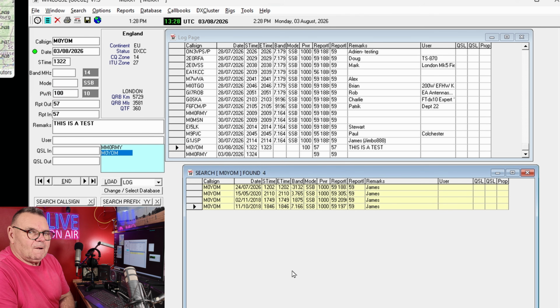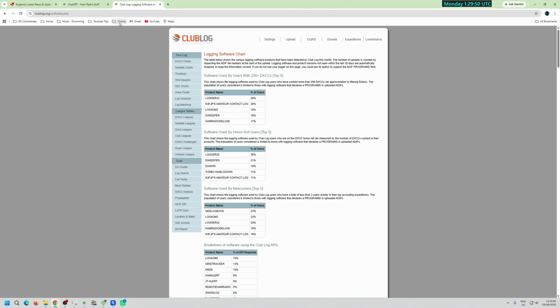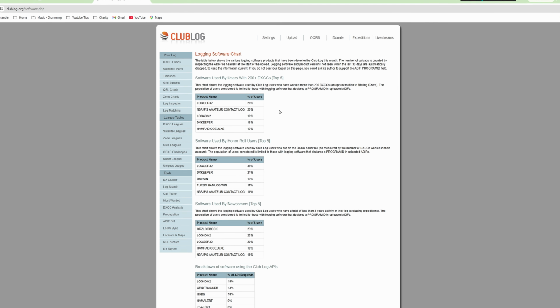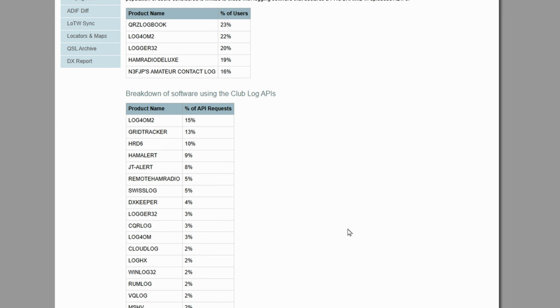So if you're starting out and I'm not starting to pay all this money out for a basic logbook and I don't want to run a piece of paper, that might be an option. I would like to look at, what's it called? Log4OM. That gets quite a good look as well, because if you go to Clublog, here we go, clublog.org/software.php. So if you want to know what other people are using, right, there is Log4OM.